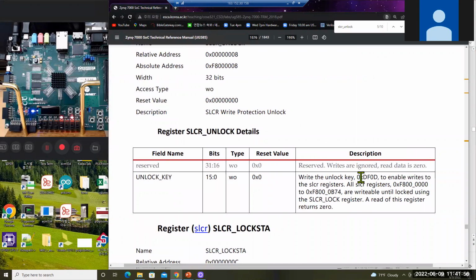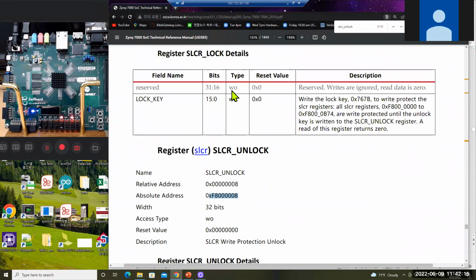Okay, so unlock. There is a magic key, the unlock key. You have to use this unlock, right? 0xDF0D. Write this value to that location. Then you are unlocking. You are free to change that system register. Then after that, look at this lock. There is magic key 767B. After updating everything, you have to make sure you lock, so nobody can change those TrustZone related registers.